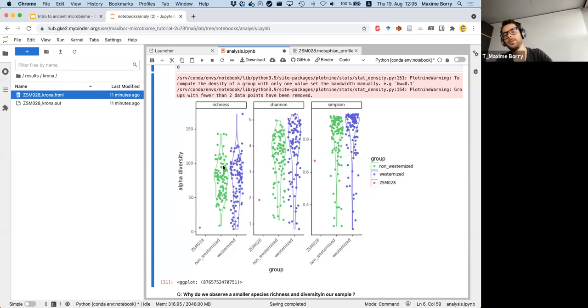systematically, the alpha diversity, meaning how diverse the sample is, is roughly the same between westernized and non-westernized individuals. We didn't perform a statistical test, so there might be a difference if you perform a statistical test, but just by looking at it roughly, we can see it's roughly the same.